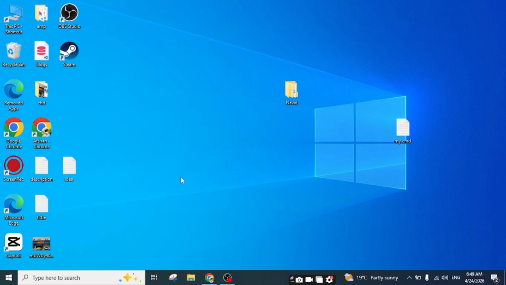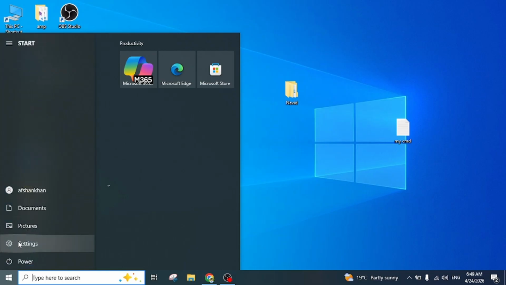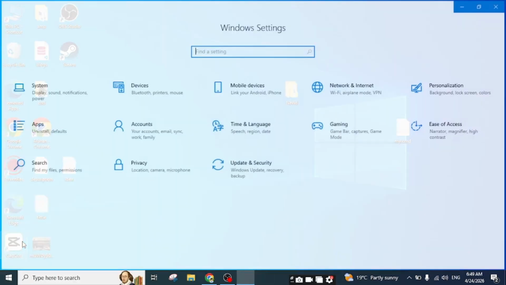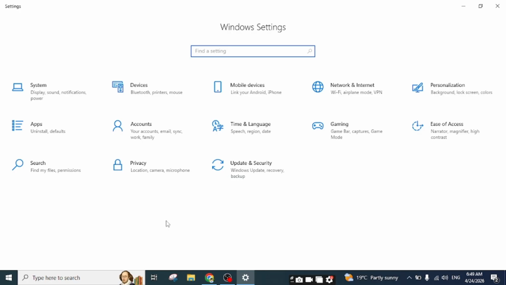Now click the Start menu in the bottom left corner of your screen, then select the gear icon to open the settings menu. This is where the reset process begins, so follow closely. From the list of options, click on Update and Security.